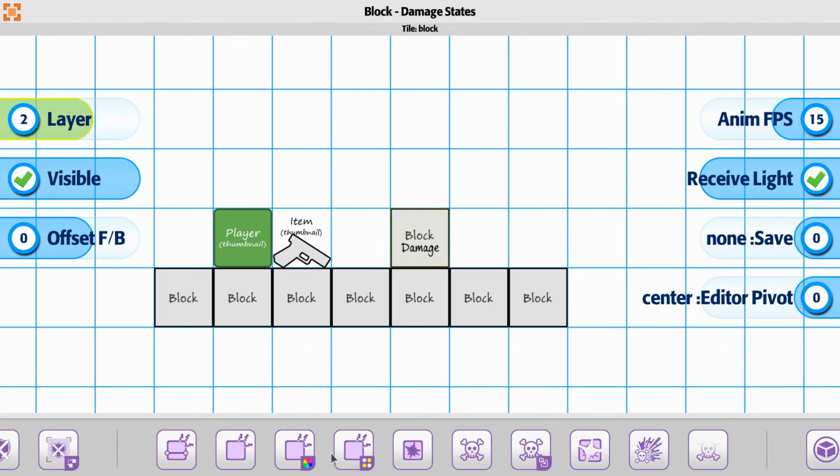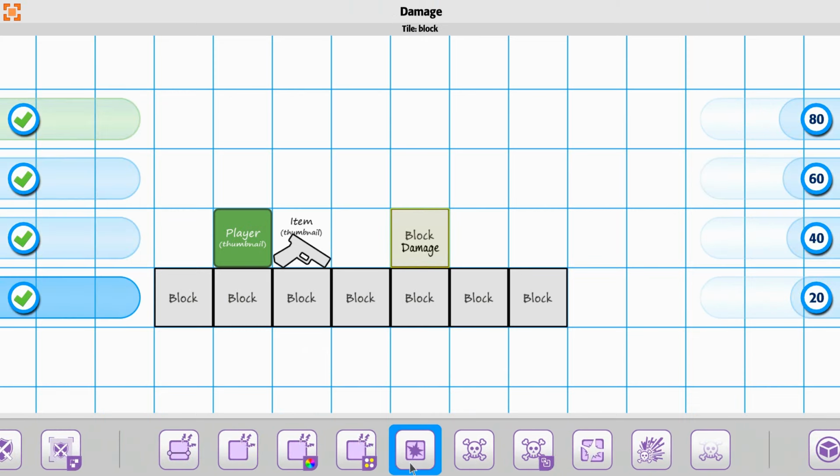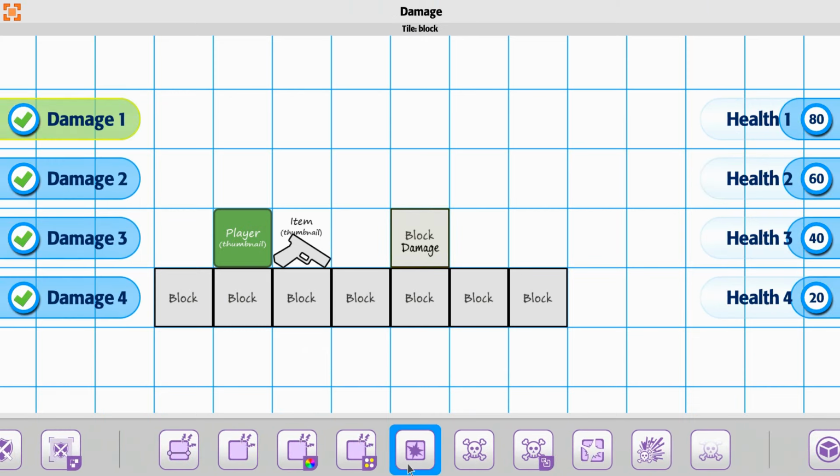until we get to the damage state for it, which is this icon right here. And inside of it, you have 4 options. This is going to be the 4 different states that it can get damaged in. And then you have the health at which it's going to change. So anything less than 80 and greater than 60, and then less than 60 and greater than 40. So you have the range in between, at which point the animation will be shown.